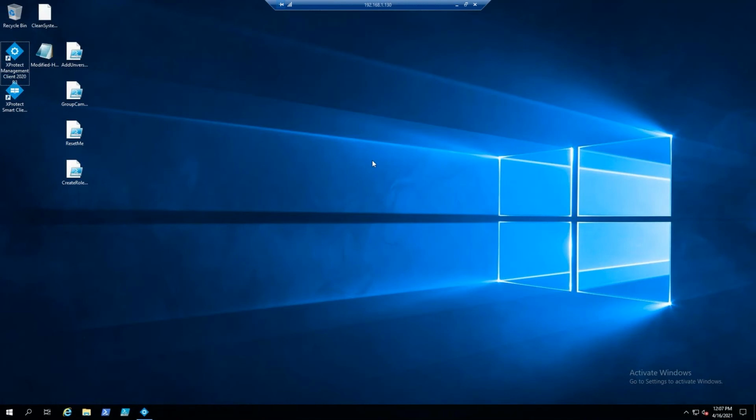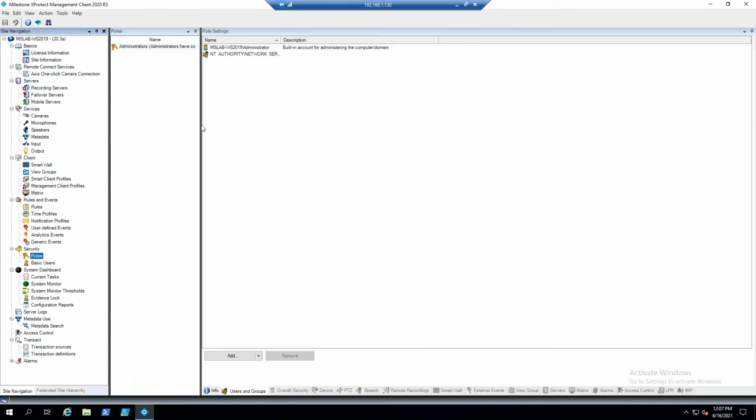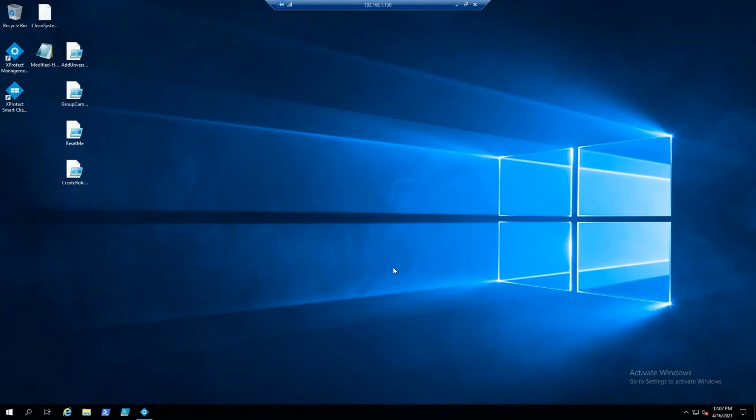So today we're going to get started directly with a blank system. This is a lab system I have. It's an XProtect system with no cameras on it, and I don't have any roles either. It's pretty much a brand new system. So I'm going to go ahead and get started.